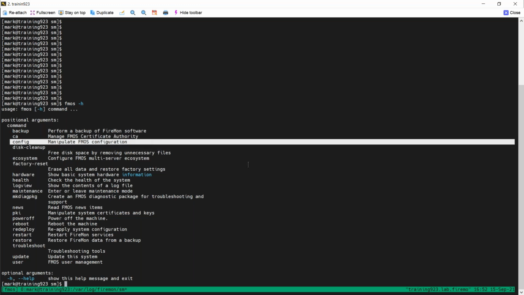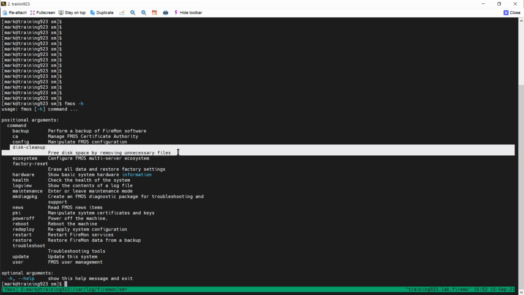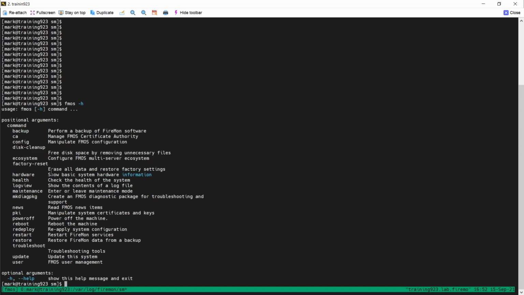That's been replaced by that advanced control panel that you can access through API calls. There's that fmos disk cleanup, similar to the same one that we just ran out of the server control panel. If I did fmos disk cleanup, it would go ahead and look at the log files and everything else to see if there's any files sitting around on my server that I can reclaim some disk space from.